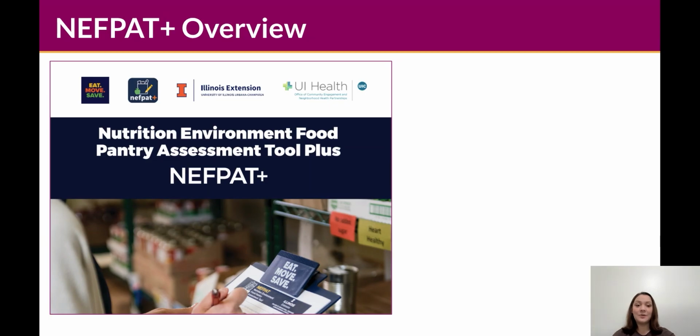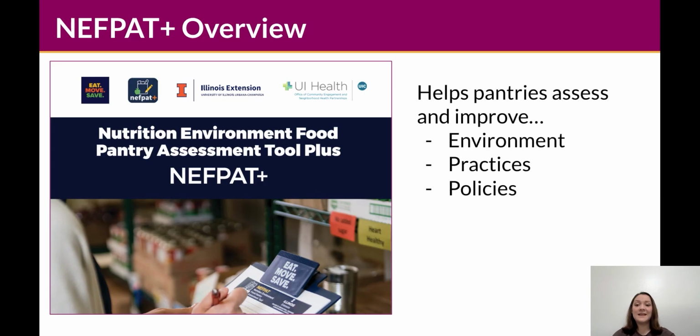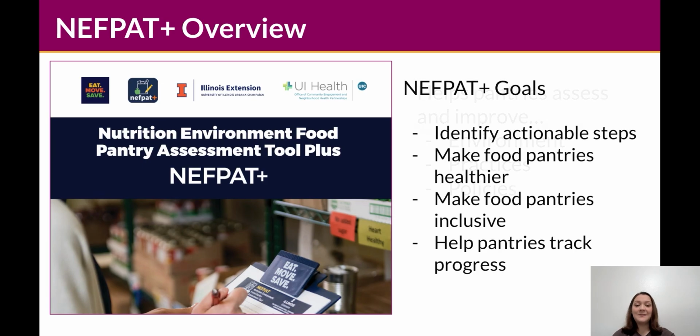This validated tool, which is part of the SNAP-Ed toolkit, helps food pantries assess and improve their environment, practices, and policies to better promote health and nutrition. The goal of the NEFPAT Plus isn't to achieve a perfect score, but rather about identifying actionable steps to make food pantries healthier, more inclusive spaces for the communities they serve. By using this tool, pantries can track their progress over time, continually making improvements for the communities as a whole.